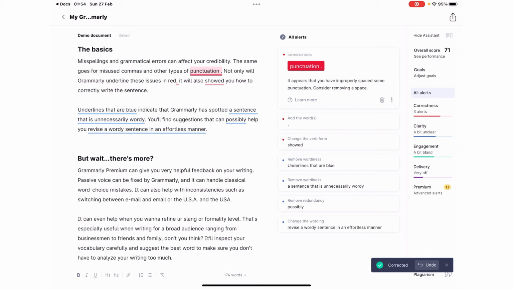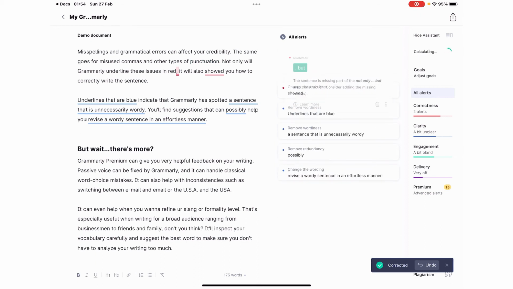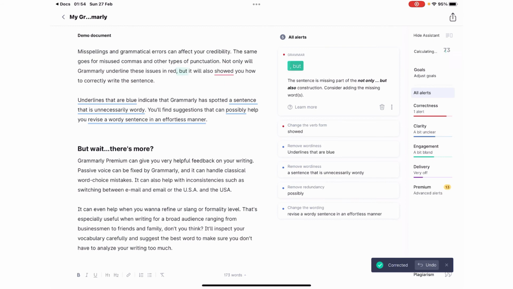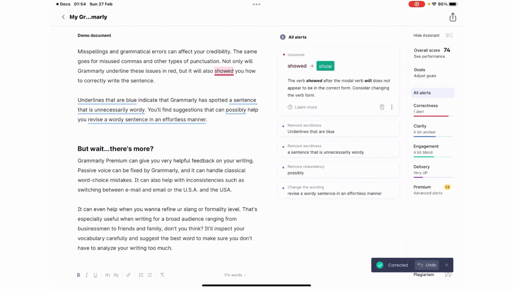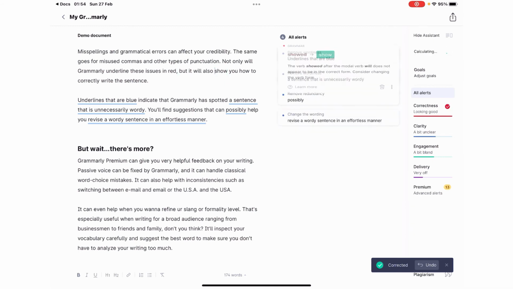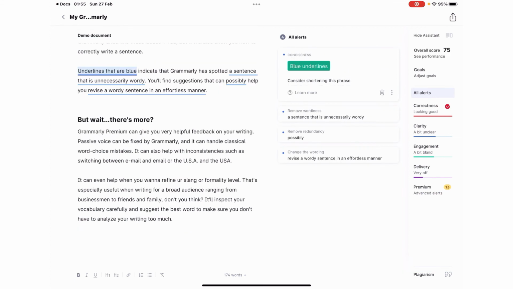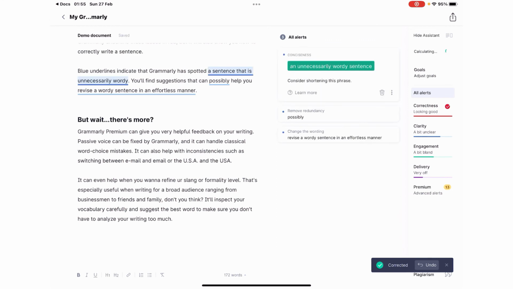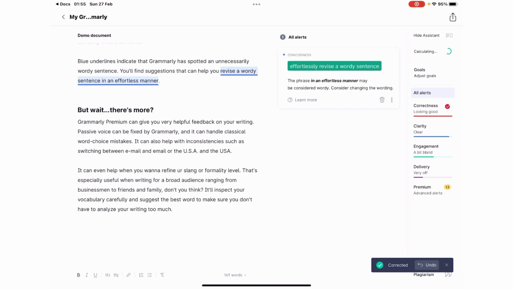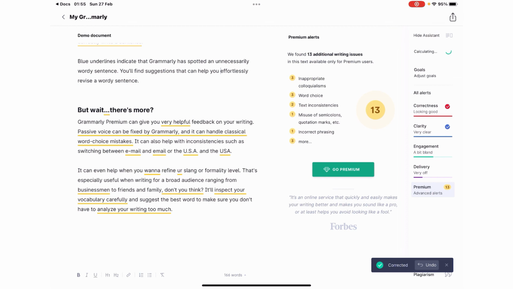It says that punctuation is incorrect. So I move to the next. It says that the comma should not be there. Instead of showed, it should be show, so it has automatically corrected that. The sentence should be replaced with a sentence. And these blue underlines, as it is saying, indicate that Grammarly has spotted a sentence that is unnecessarily wordy. You can correct these by just clicking this, and it will automatically correct that.